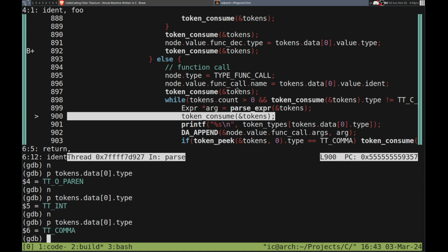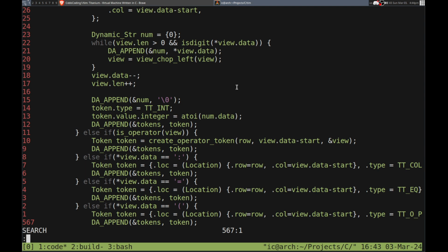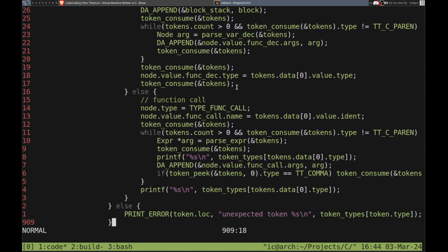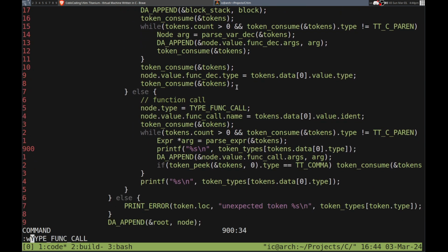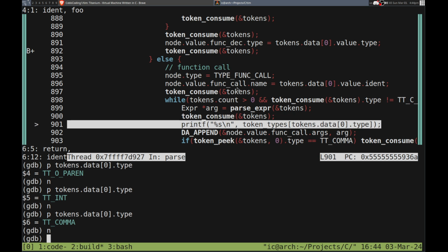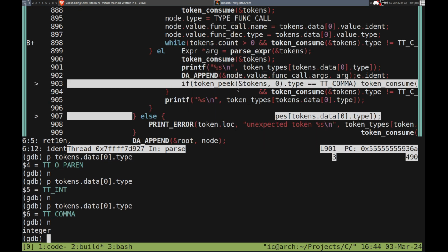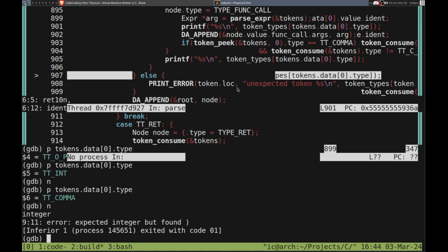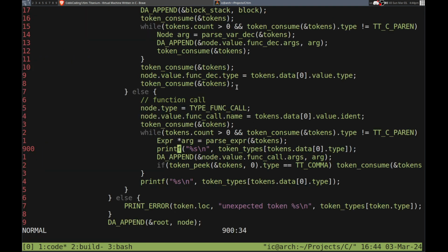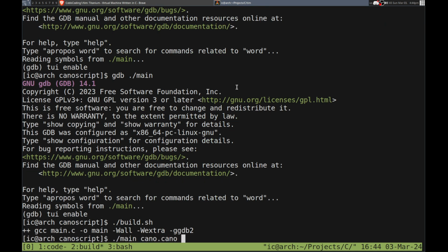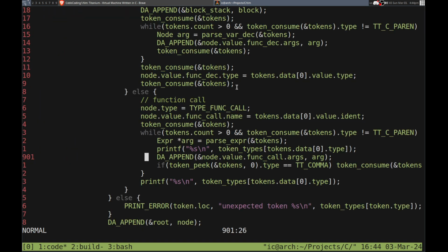The type is comma. So we don't want a token consume here. So that's wrong actually. Get rid of that. Okay, but then it's going to print out integer. Yeah, and then we have an issue. So that's where it fails. Quit out of that. We don't want to consume there, but we do want to consume that one. Let's try it now. We don't want to consume here either.